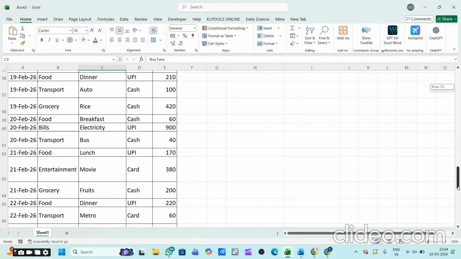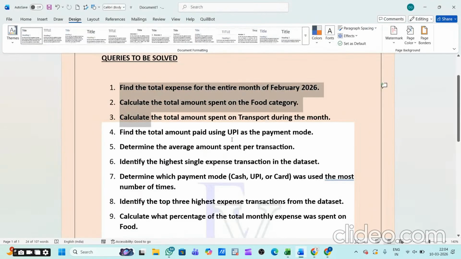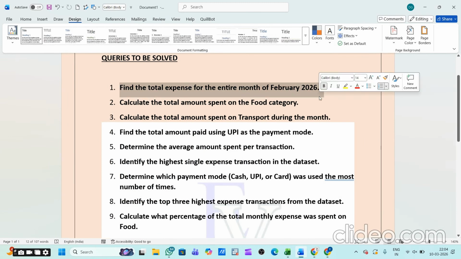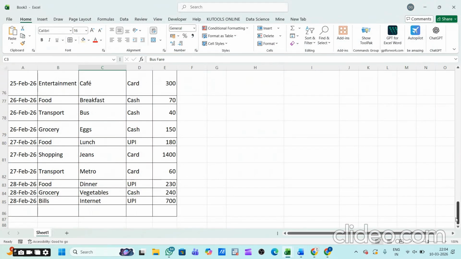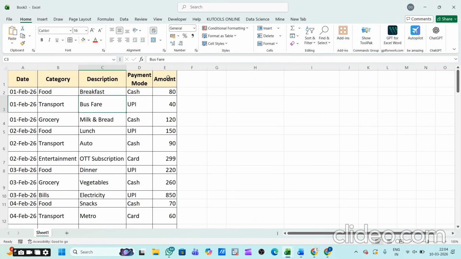Now suppose for the first query, it is a very simple query. It says find the total expense for the entire month of February 2026. So we have an expense column already. This is the expense column which is named as amount, and from this amount column I have to find out the total amount of expenses.